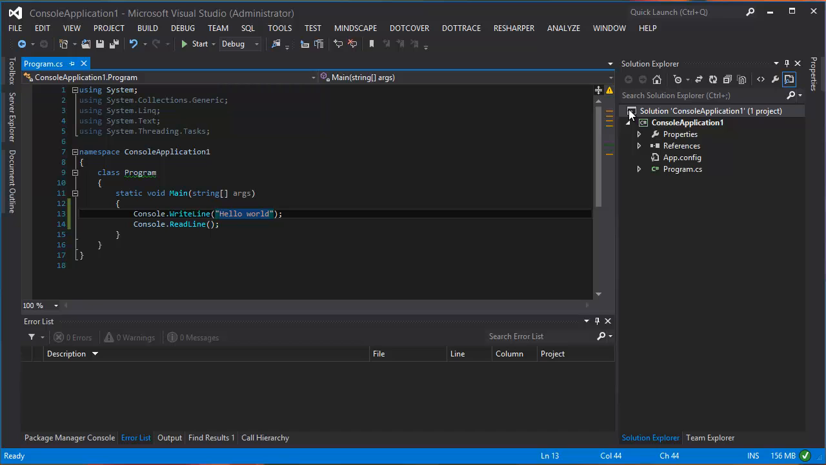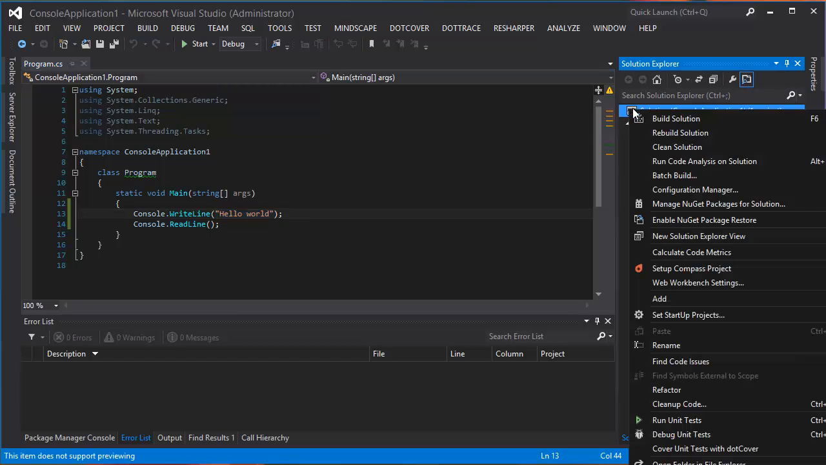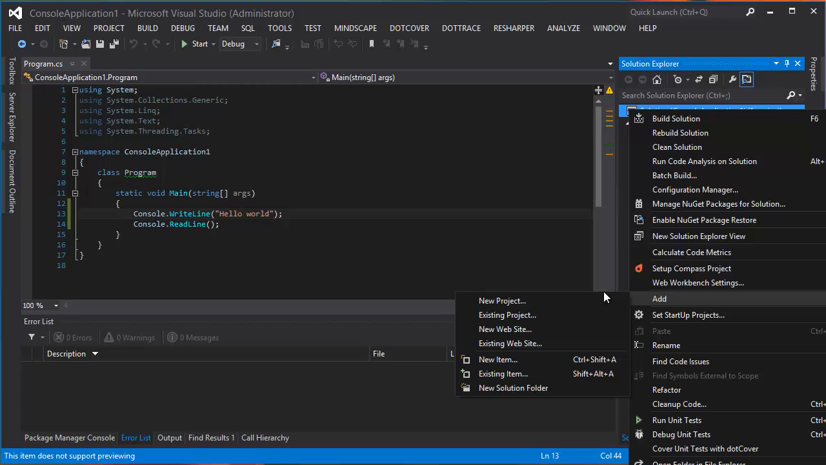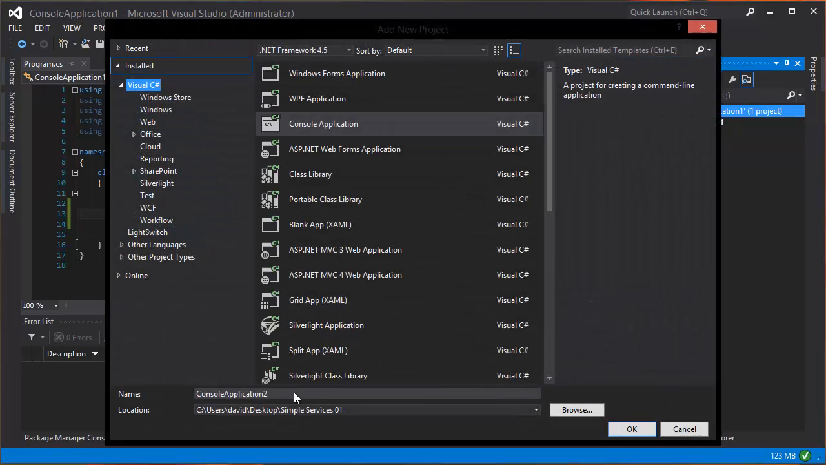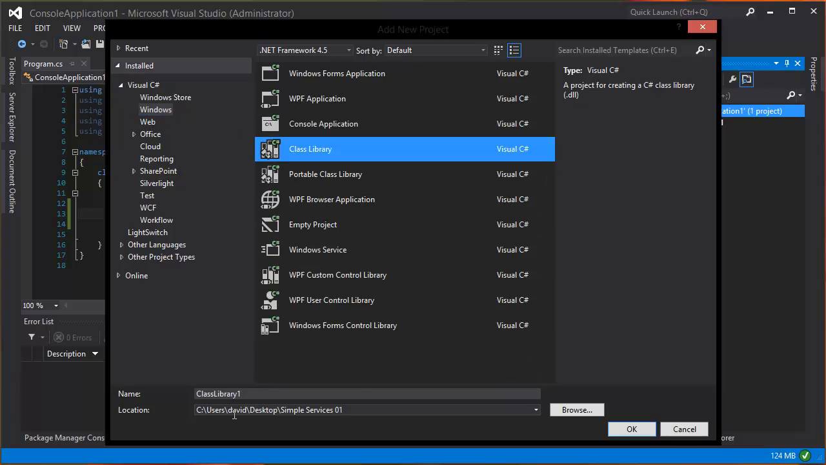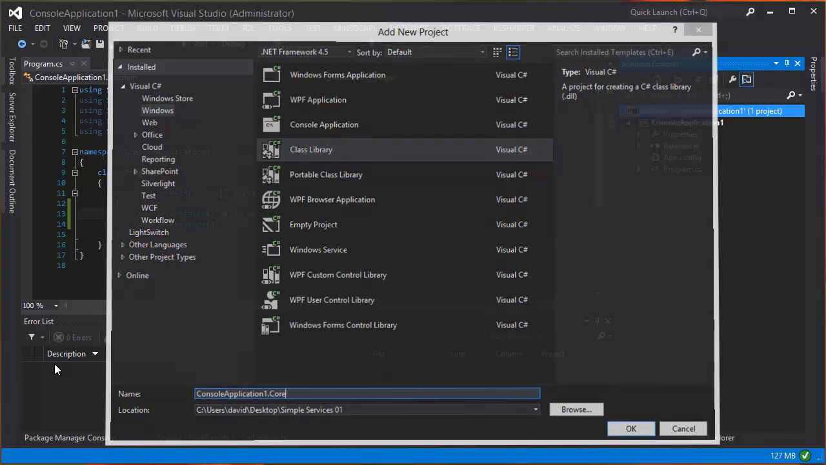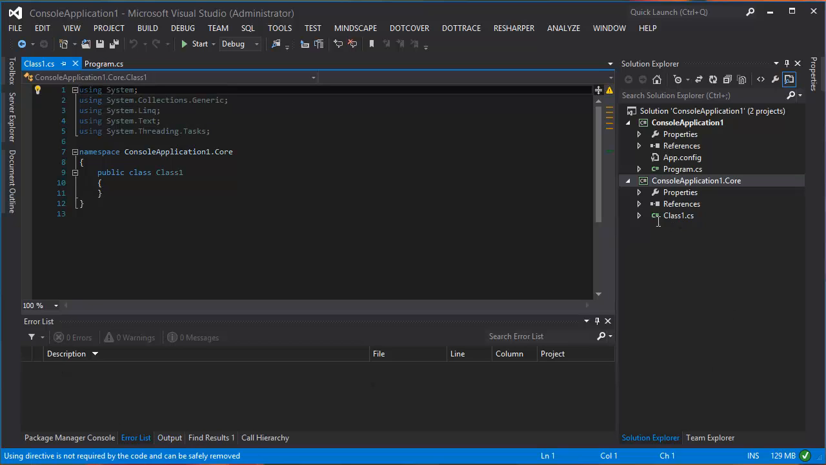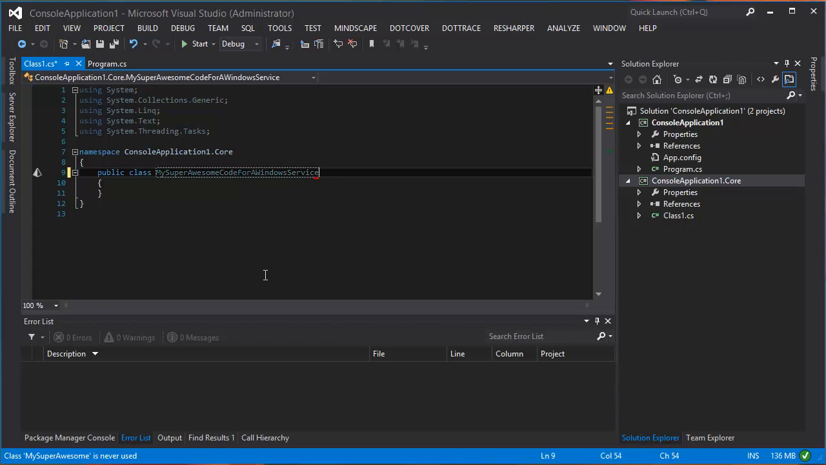But in order to test this kind of logic and make sure you can implement it in a Windows service, you tend to have to build an additional project called Core or some other fairly illogical name. So I'm just going to stick a class library in here called Core. And you would normally end up putting your real things in here. So my super awesome code for a Windows service.